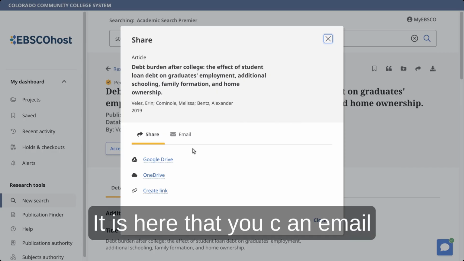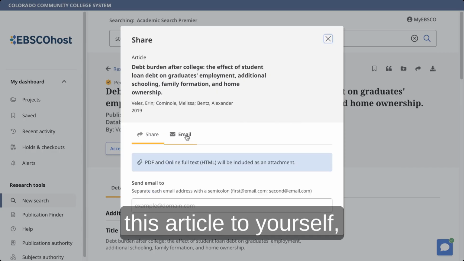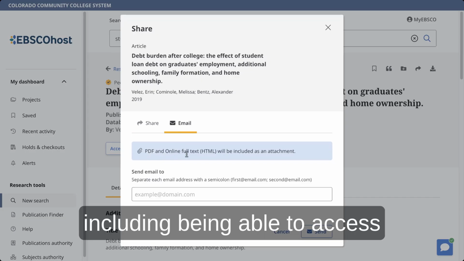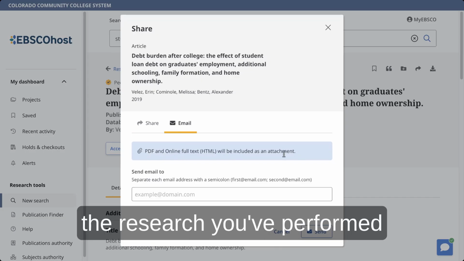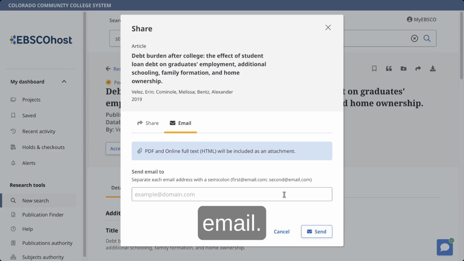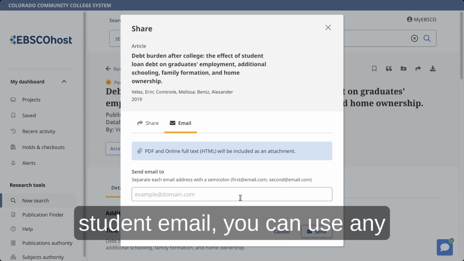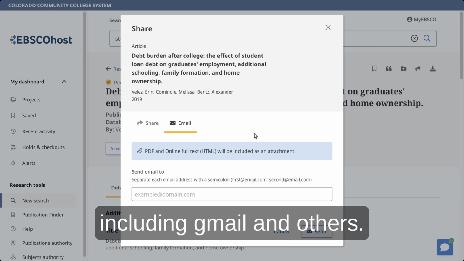It is here that you can email this article to yourself, which has a number of benefits, including being able to access the research you've performed anywhere you can check your email. You don't have to use your student email. You can use any email address you check, including Gmail and others.